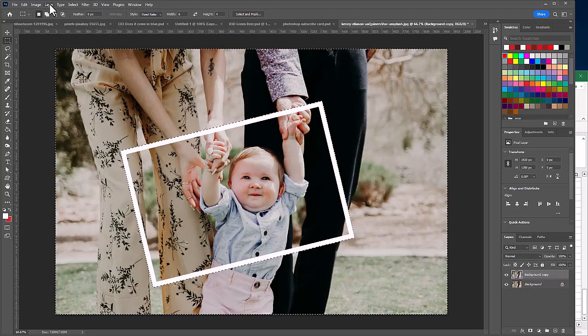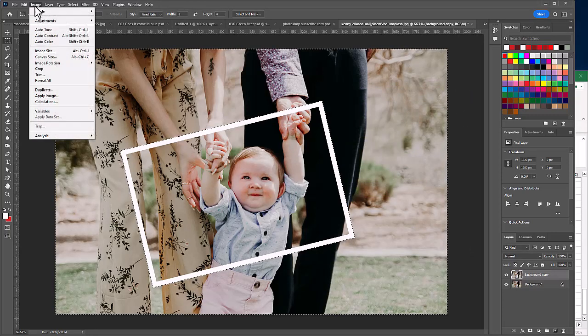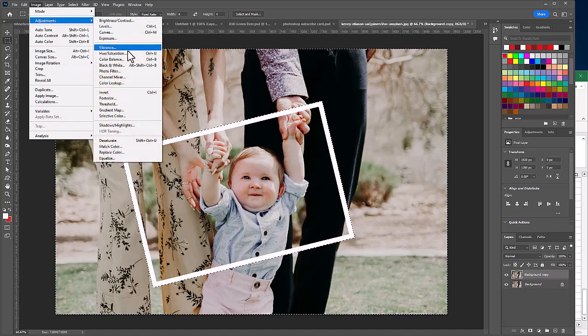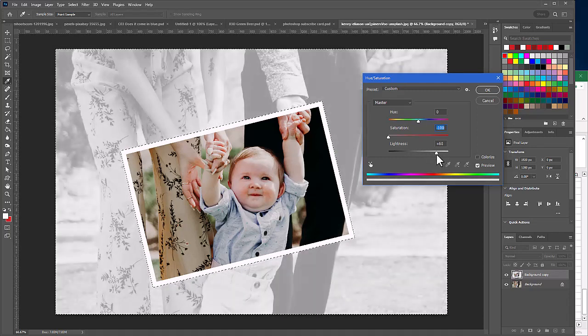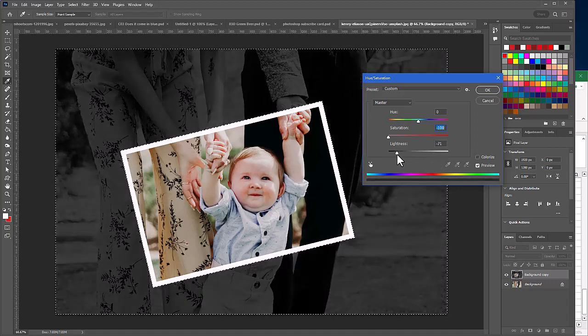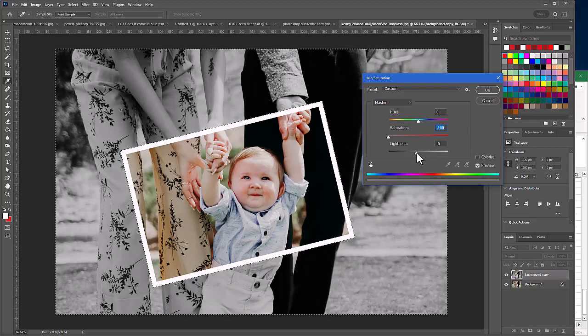There's lots of things we could do under Hue and Saturation. So I'm going to go Image, Adjustments, Hue and Saturation. Now we could do a black and white here as well by taking the saturation all the way down. And then we could adjust the lightness a little bit if we wanted, get a little bit darker area. Maybe we want this to be kind of blown out, just really soft. Maybe we want it to be really dark. So we have lots of options there.